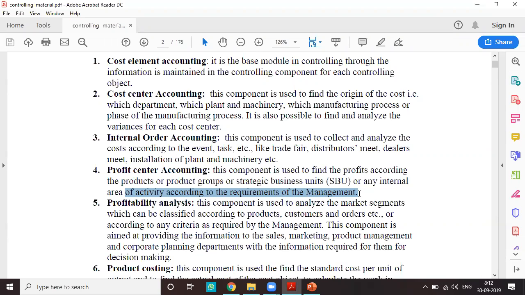But the management wants to know the profit contributed by each of the products. For that purpose, we use profit center accounting. How profit center accounting helps to report the profits according to products, we will discuss separately for 3-4 days in the profit center accounting module.